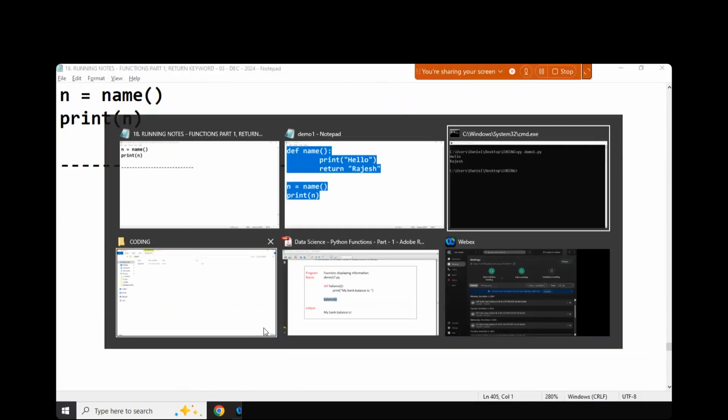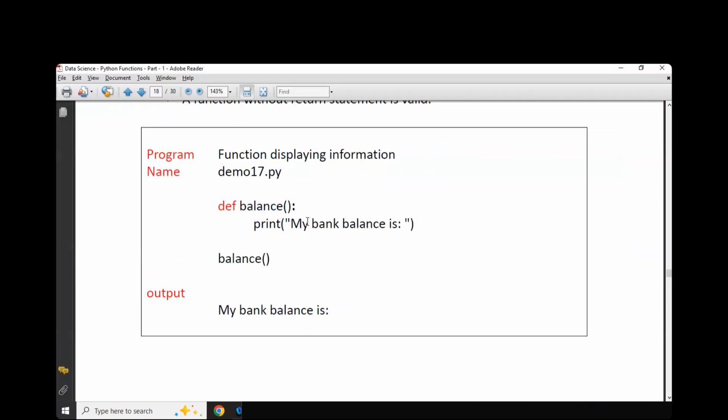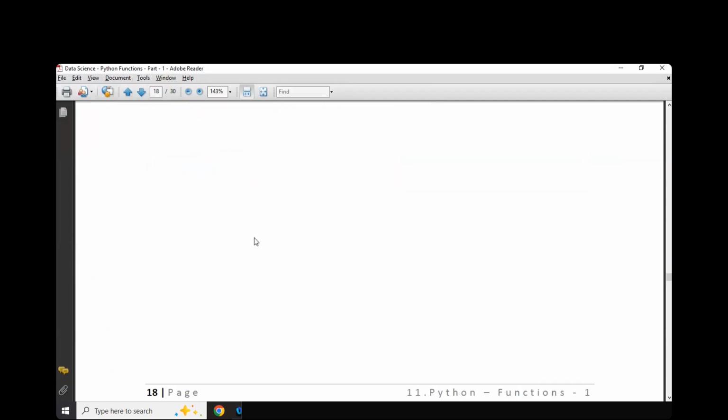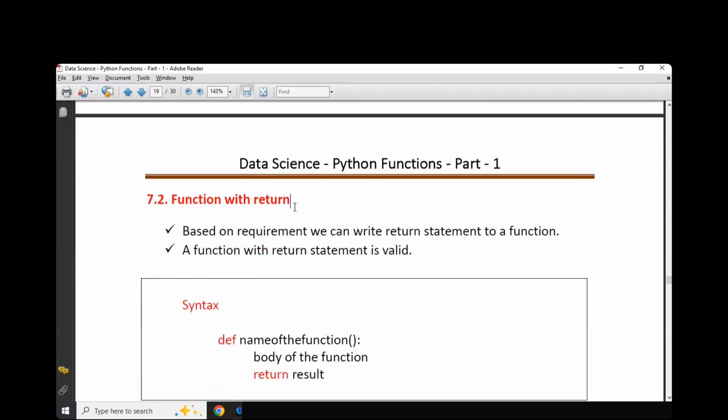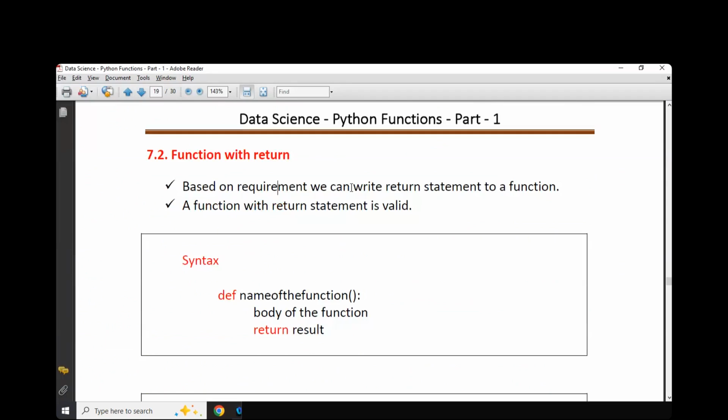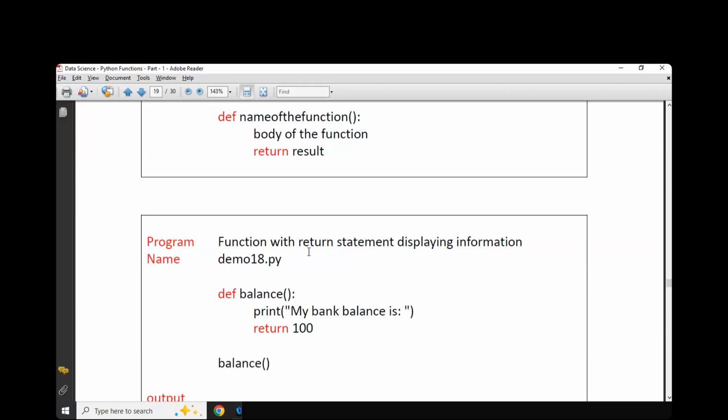Let us move on. Regarding the return statement, just 40% is done, and 60% remains. Go back to the discussion. Function with return: based on requirement, we can write a return statement in a function. A function with a return statement is a valid function.